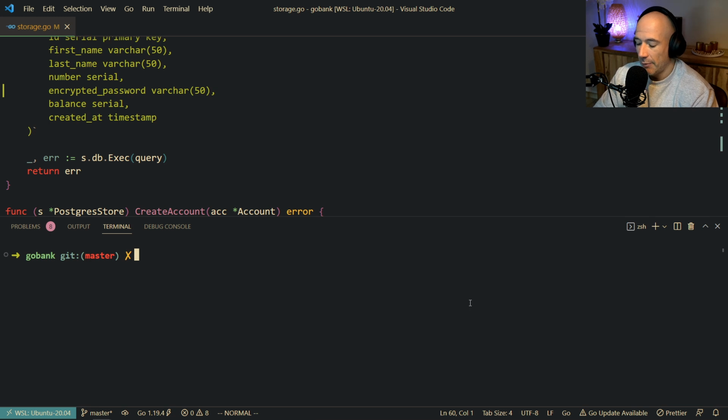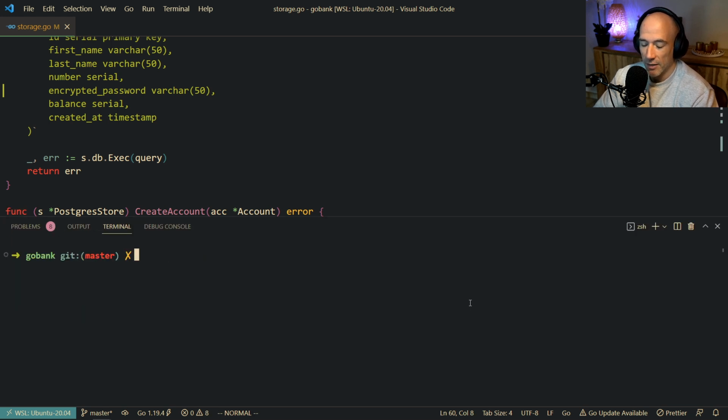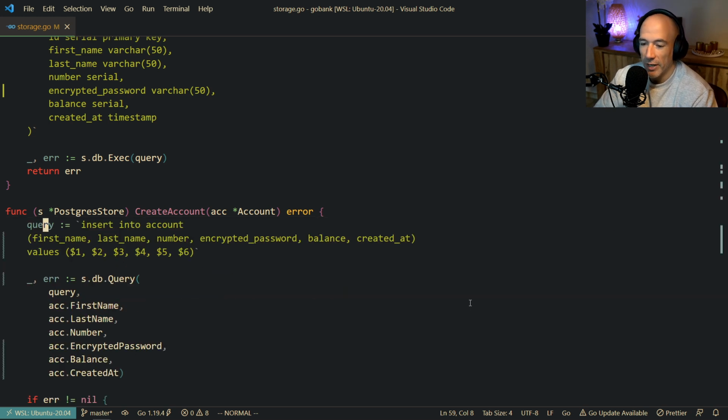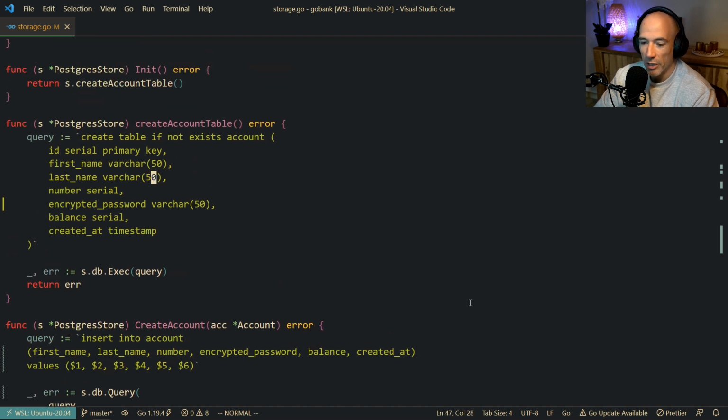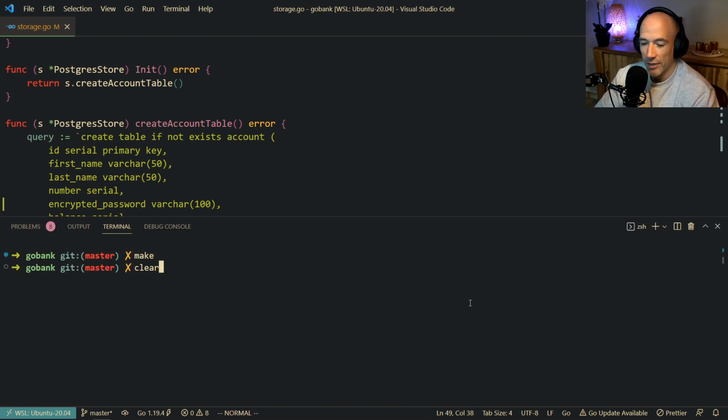Can we do it right now like this? I'm hoping that it works. Why, this is impossible, right? I need to make, that's true, and then I can do it like that, right? Yeah. Okay, value too long for type character. Okay, it's all good, no worries. I don't know. Let's make it 110. It's all good.